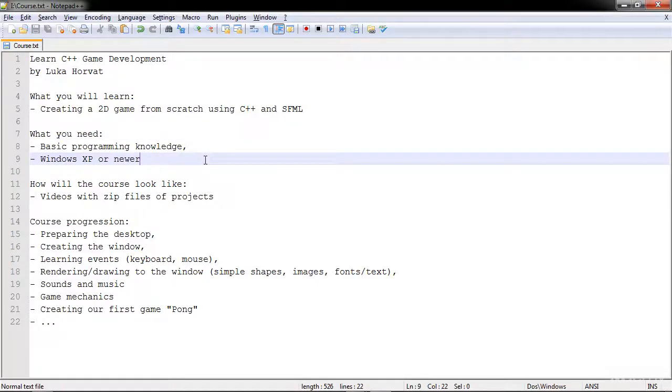And the other requirement is a Windows XP or newer system, because we'll be using a software named Visual C++ Express, which is Windows only.